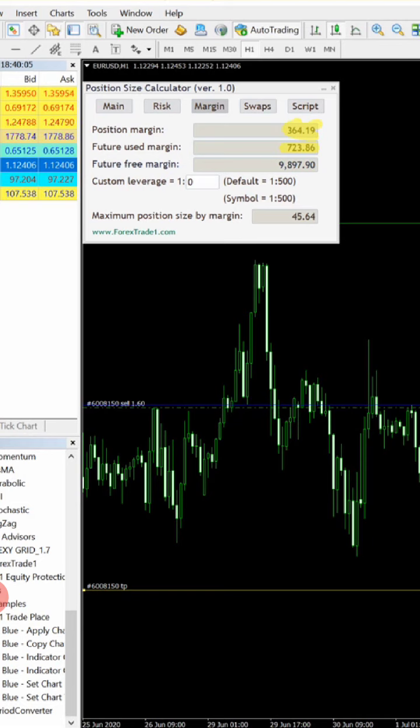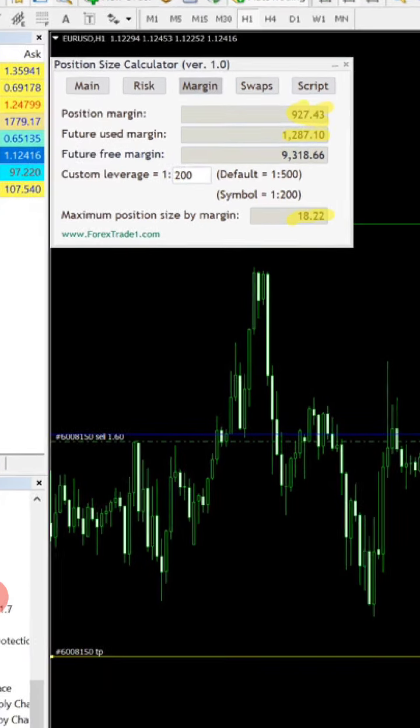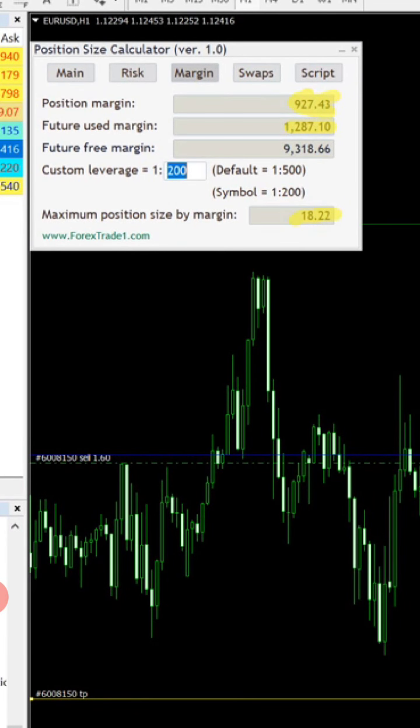And this maximum position size by margin, that means if you are using 1:500 leverage, then you can use 45 lots. You can take 45 lots. But let me show you that if you change this leverage to 1:200, then this lot size will decrease. As you can see, it is now 18 lots. If we use 1:50, then this lot size will increase even further.